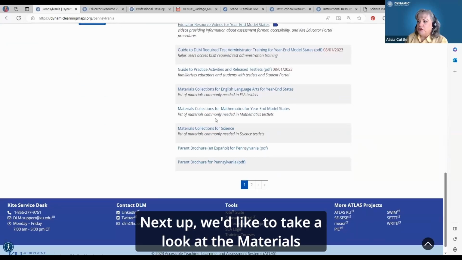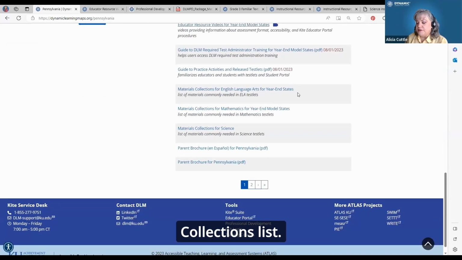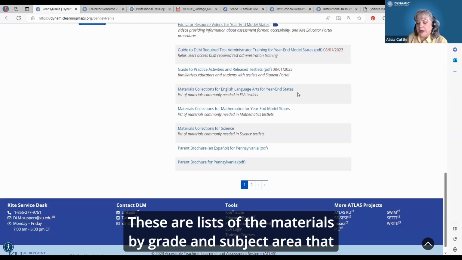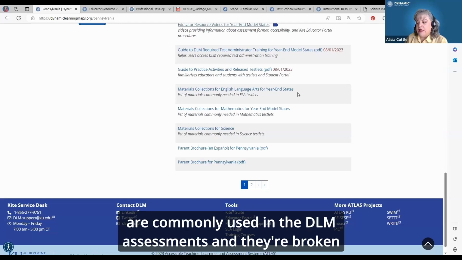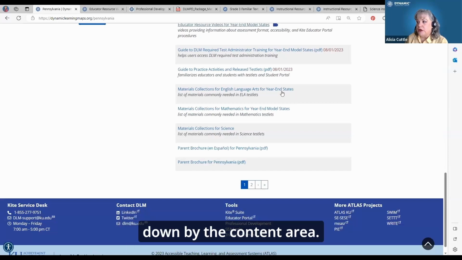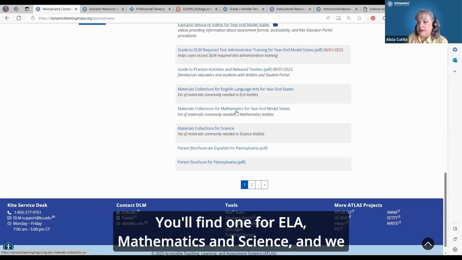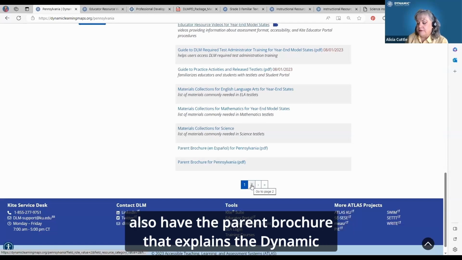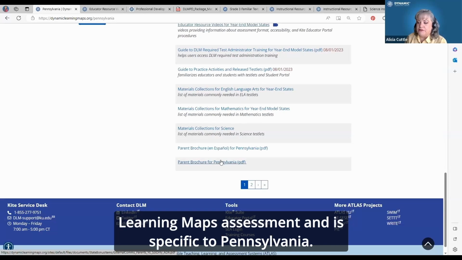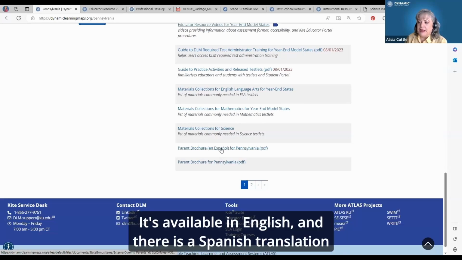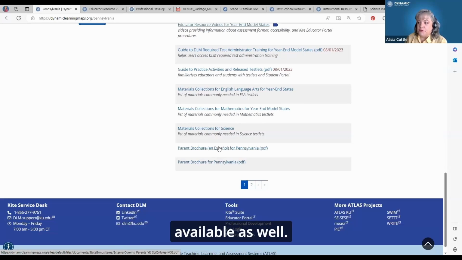Next up, we'd like to take a look at the materials collections lists. These are lists of the materials by grade and subject area that are commonly used in the DLM assessments, and they're broken down by the content area. You'll find one for ELA, mathematics, and science. And we also have the parent brochure that explains the Dynamic Learning Maps assessment and is specific to Pennsylvania. It's available in English, and there is a Spanish translation available as well.